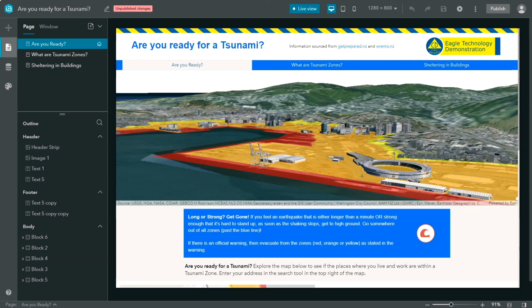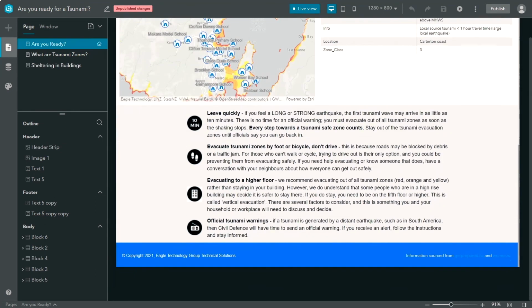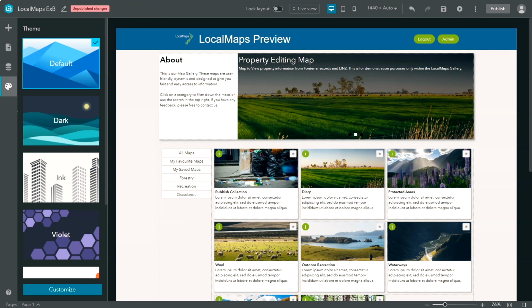Here we've added a navigation menu with links to pages with more information about tsunami zones and sheltering places, and some styled text and images giving more information on how and when to evacuate.